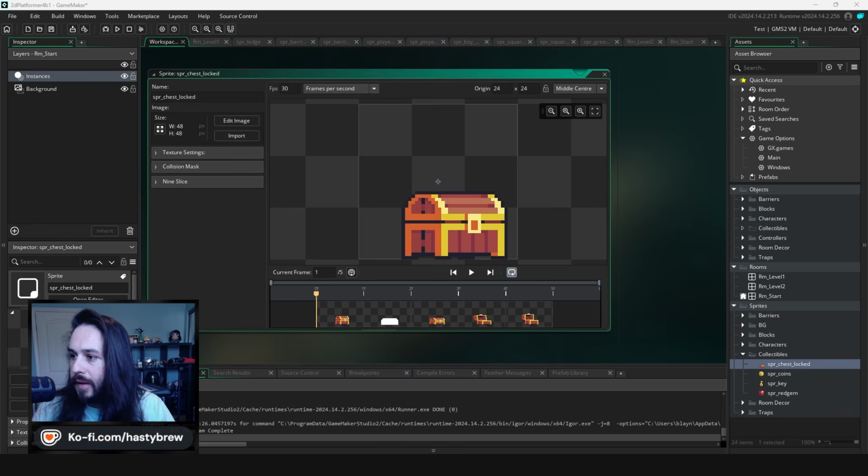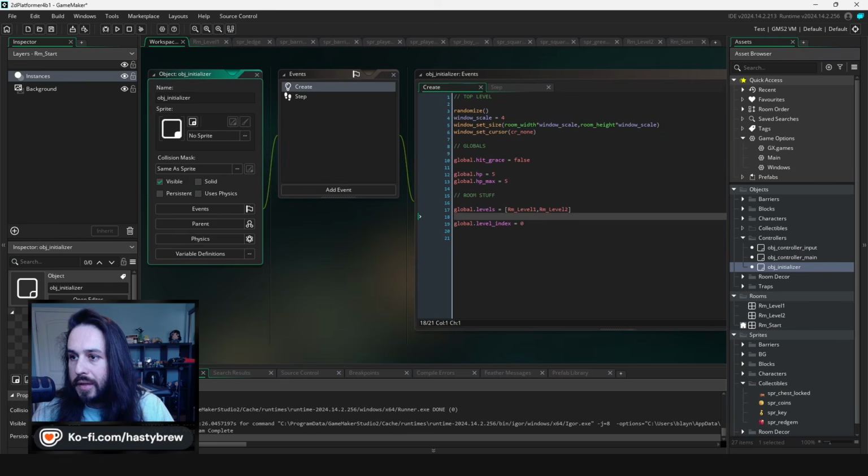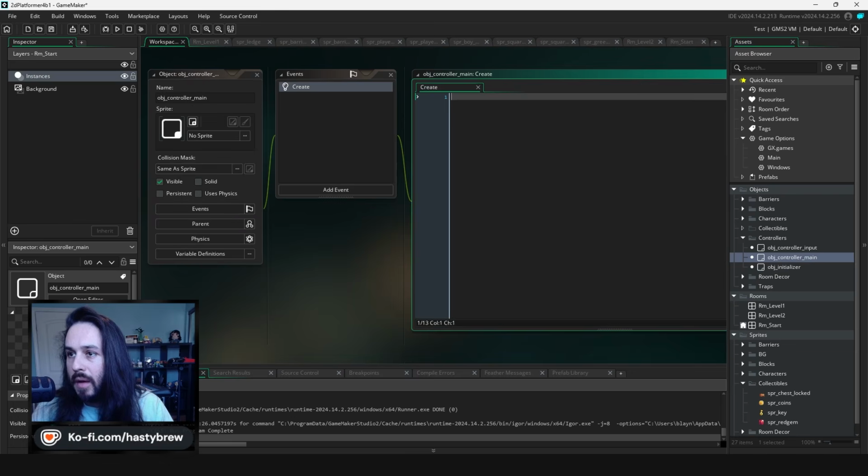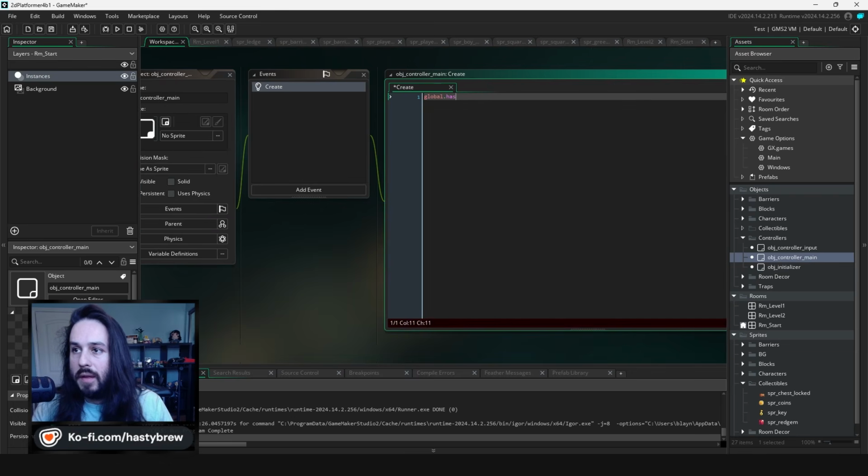So let's go ahead and add to our controllers our object initializer. We'll put it here. global.coins equals 0. And we want that in our initializer so it doesn't reset every time we enter the room. But we do want to reset the key for every room. So you can't keep the key and use it later on. You got to use it in that room.